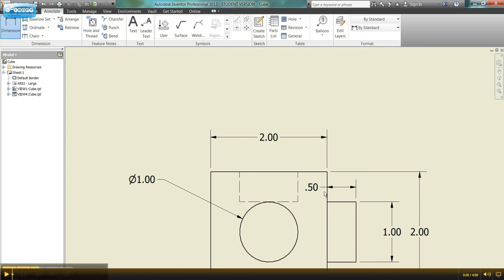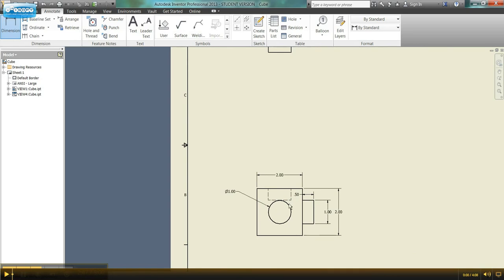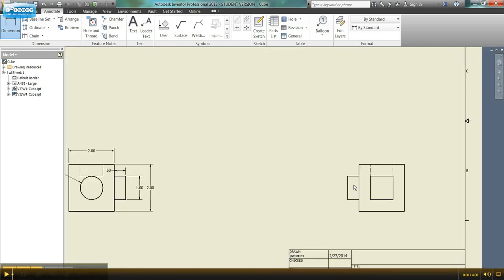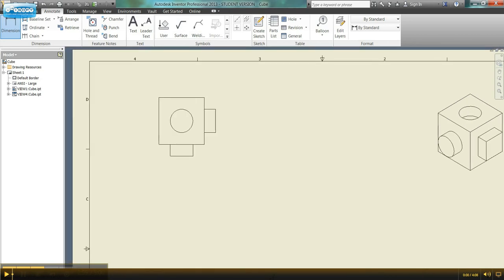Now I also happen to know that the circle protrudes or extrudes from the cube 1/2 inch. However, I can't label or dimension that in this view. That would have to be dimensioned over here in the side view. So it looks like I've pretty much dimensioned everything I need to in this front view. So I'm going to head up to the top view and show you how to dimension a hole.